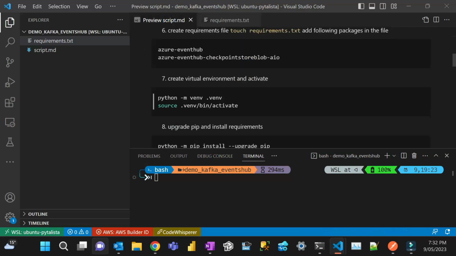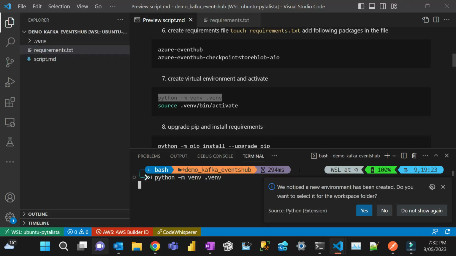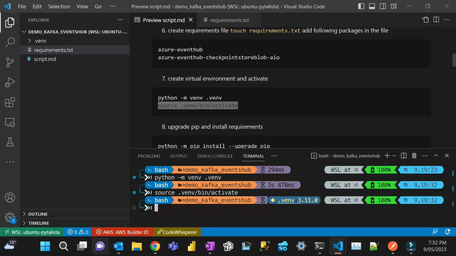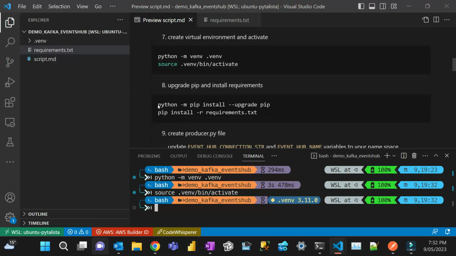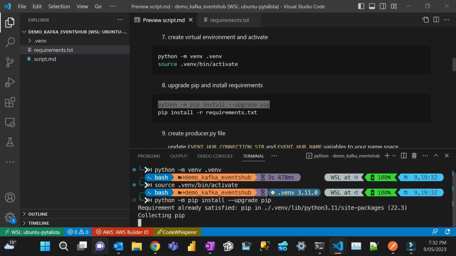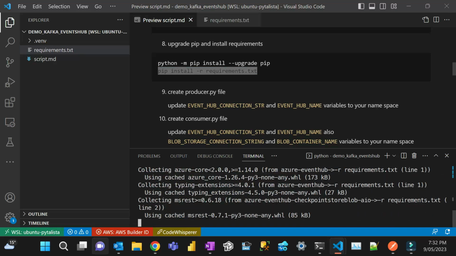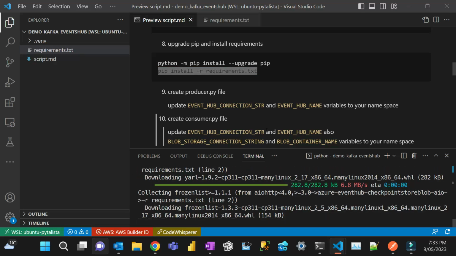The next step is just let's create a Python virtual environment. So I'll do it now. So it's created. And let's activate that environment. Activate it. Yeah, Python 3.11. So now let's upgrade pip. And also let's install the requirements in the environment. Cool. I've already done it. It's all cached. Done.